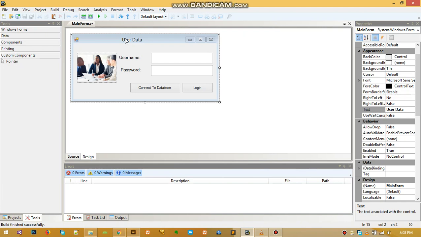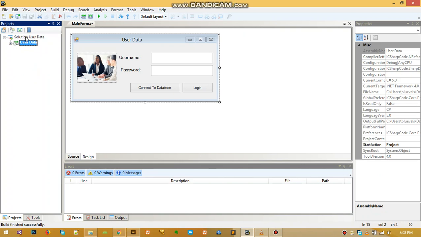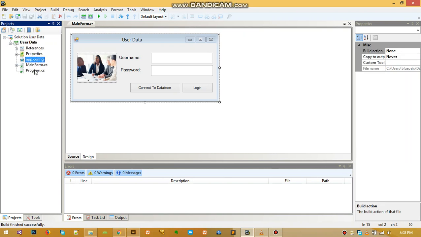In order for us to do that, we have to go into our project folder. At the right hand side of the software, at the bottom we have tools, and then we have projects. When you go to projects, that's where your project folder is. That's what we named our project, user data. When you toggle through, you get all this here.